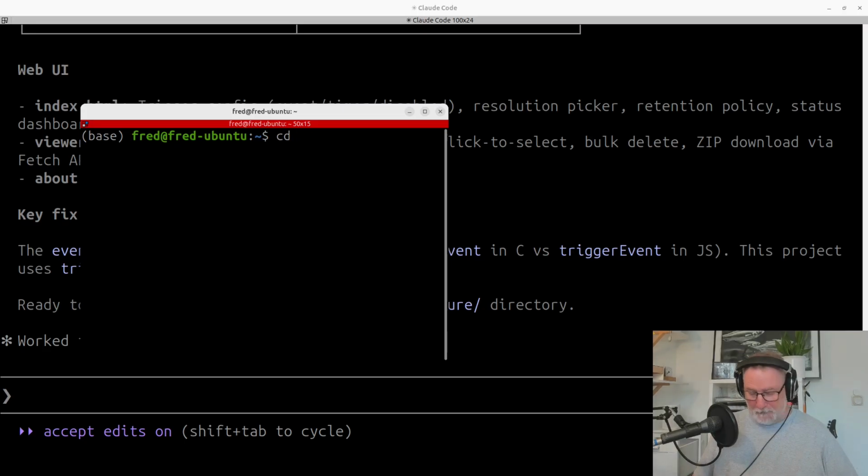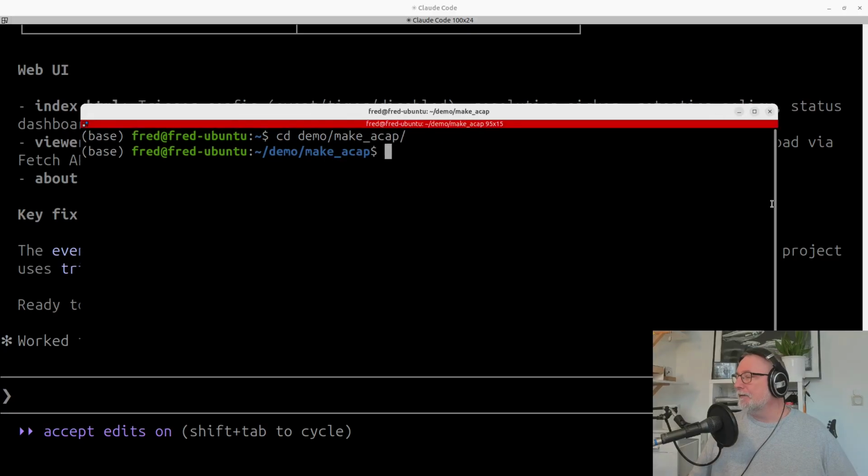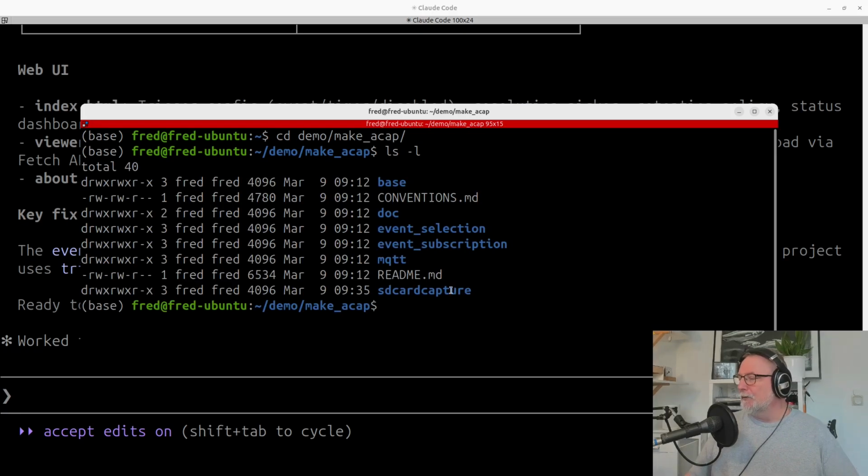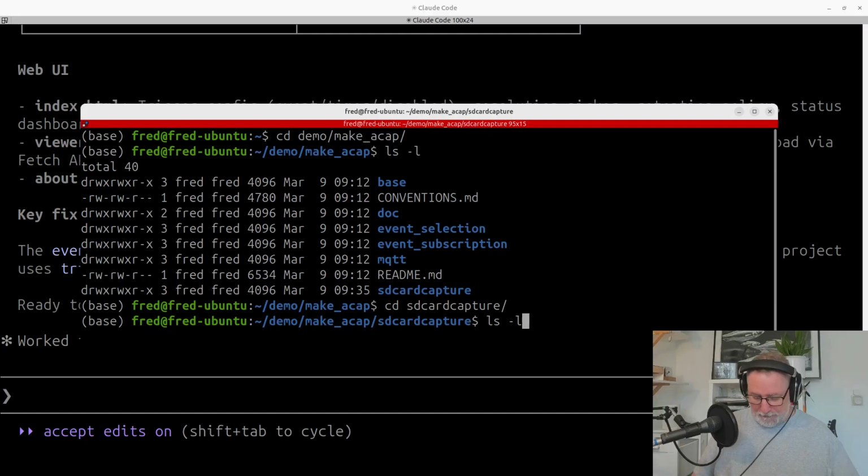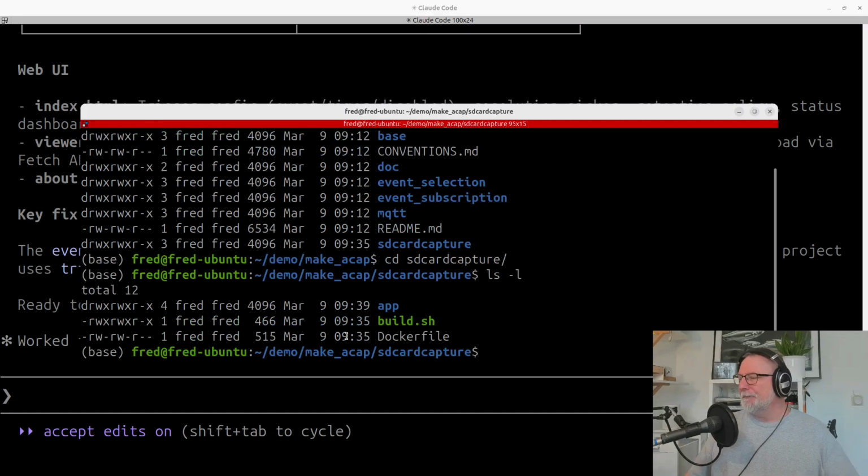CD, what was it, demo, and make ACAP. So it created this ACAP right here, SD card capture. We go into that SD card capture. We can look at all the files it did. So all the source code is in app, and then we have the build script. So let's just run the build script.